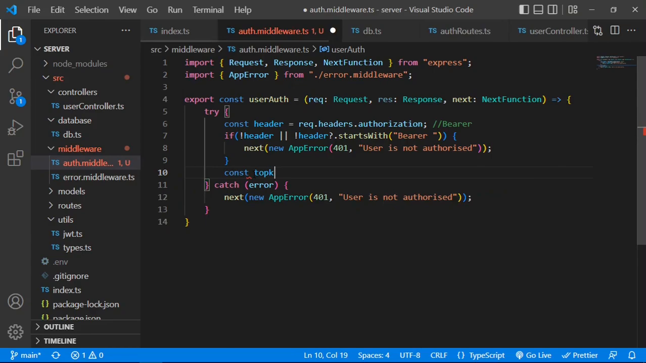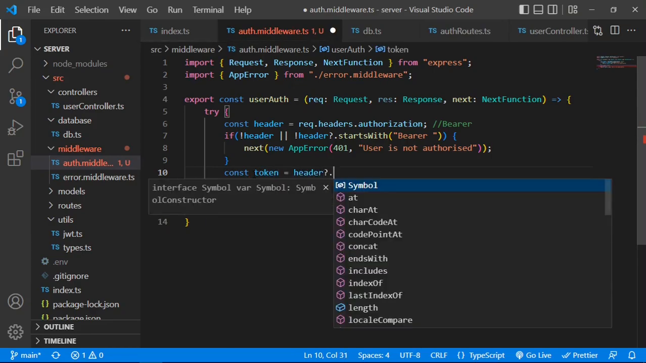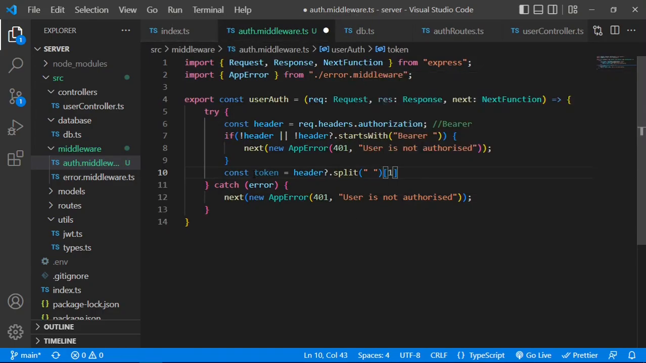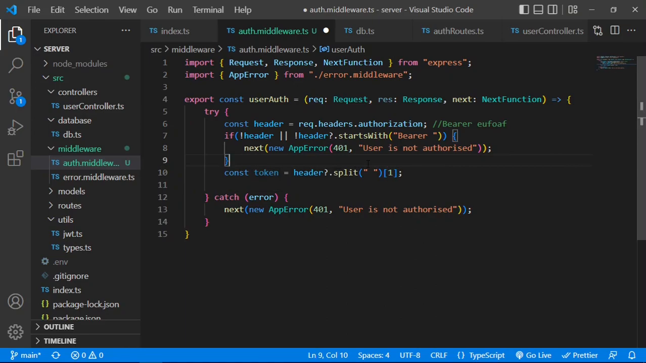So now we can get the token from the header using split, because we believe the format of this authorization header is going to be something like this. We split it, and we get the value at index 1. Now we can take this token and confirm if it was signed by our application, right?